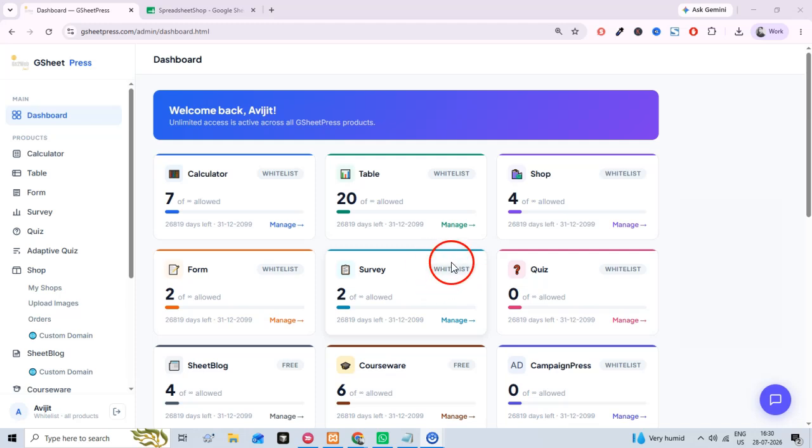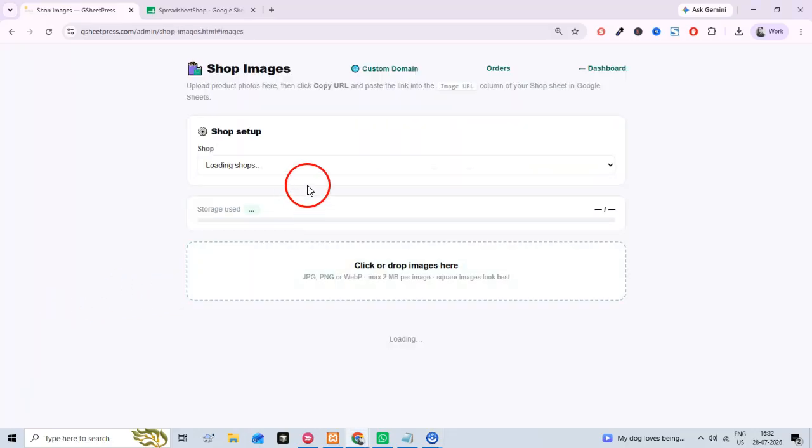Hi there. Let's set up your shop's look and details: banner, tagline, contact info, and your shop's link. It takes about a minute. Go to Dashboard, then Shop, then My Shops. Select the shop you want to configure.